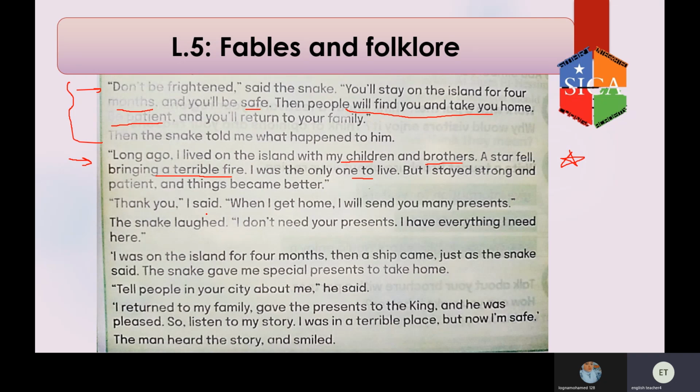"Thank you," I said. Who said this thank you? The servant or the sailor. "When I get home, when I return back to my home and my family, I will send you many presents." Okay? The man or the servant tells the snake that when he goes to his home and his family, he will send presents for the snake because he didn't eat him.